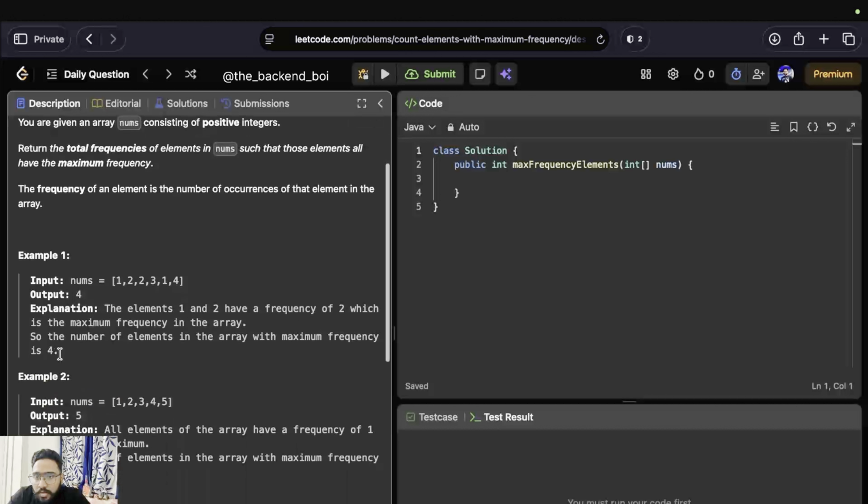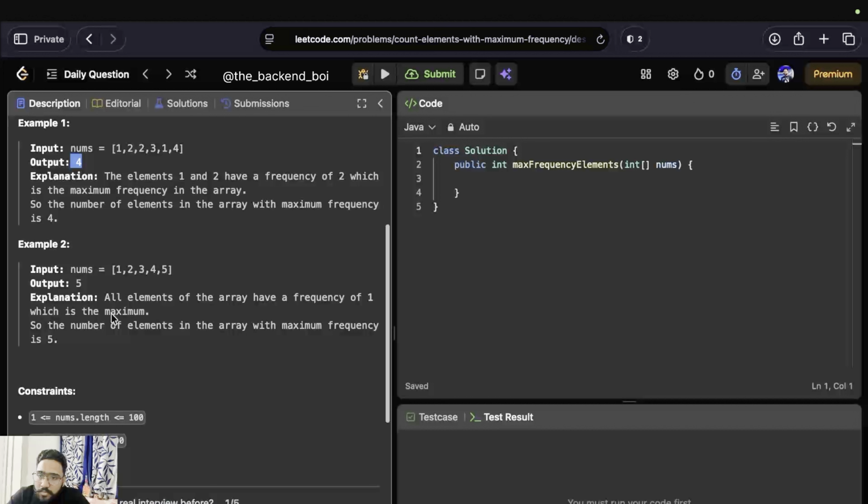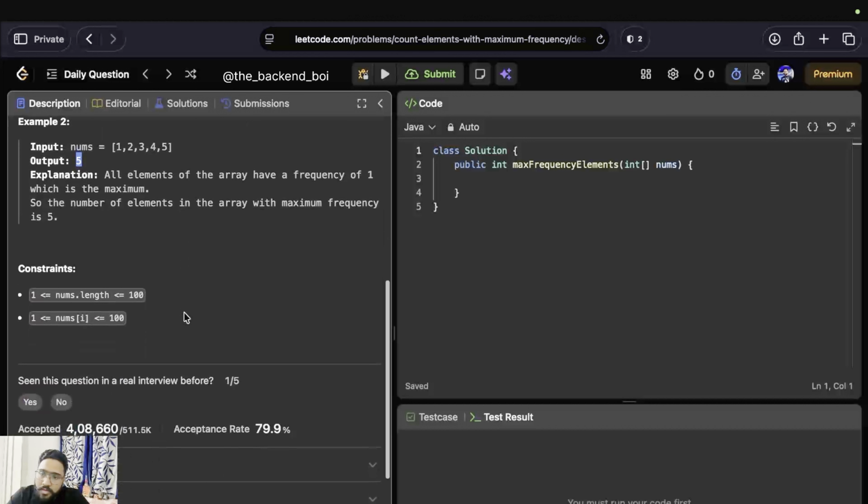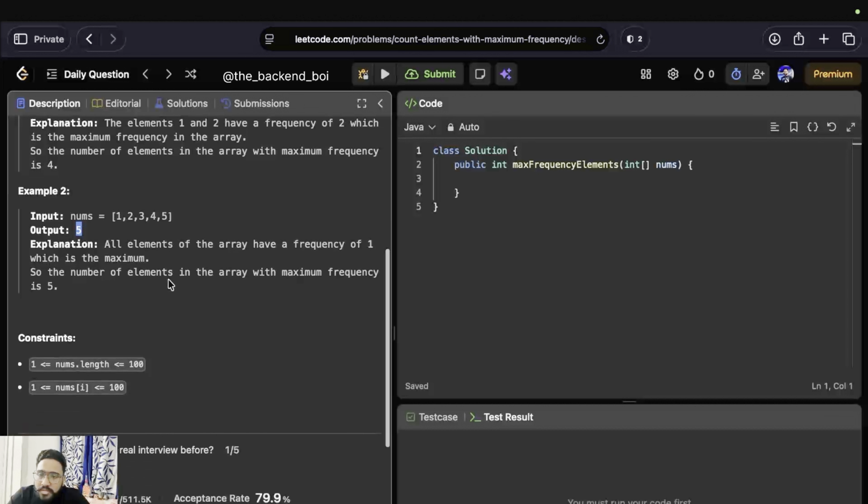In example one we can see 1 is occurring twice, 2 is occurring twice, 3 is once, and 4 is once. So here the maximum frequency is 2, and 1 and 2 have the maximum frequency. So the total number of elements in the given array is 4. Similarly in the second example, each has only one frequency, so the maximum frequency is 1, and every element inside nums has one frequency, so we are returning 5. It's quite an easy question.